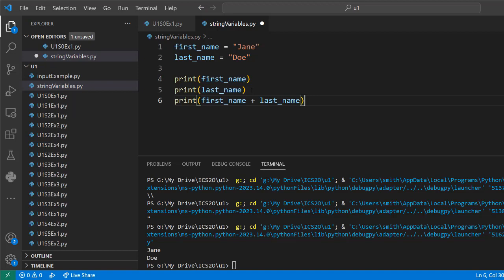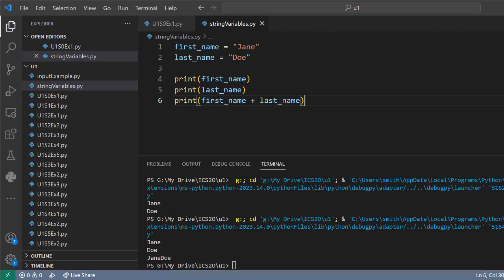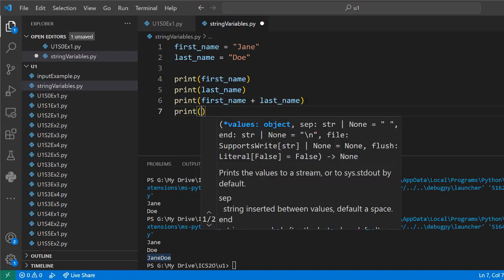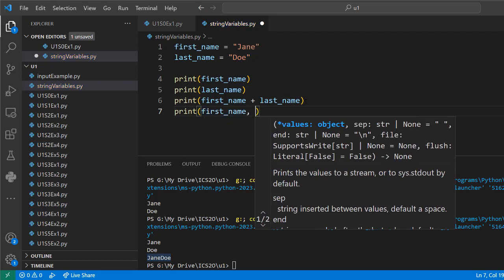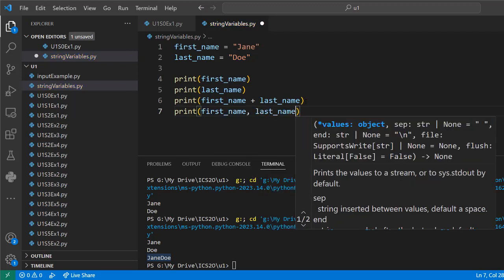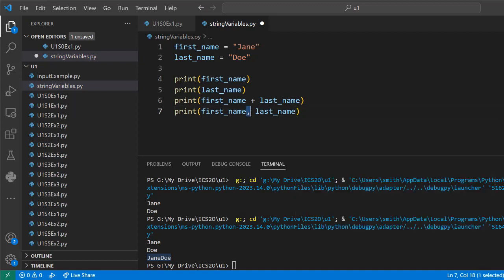If I run this, so I'm going to save, Control S, F5, it printed Jane Doe, but there's no space in between. Even though I added 2 spaces here, that didn't make a difference. So to actually do this, to print the first name and the last name, comma, last name. This follows the same rules as English. You would add the comma here with no space after the word, or the variable name in this case.